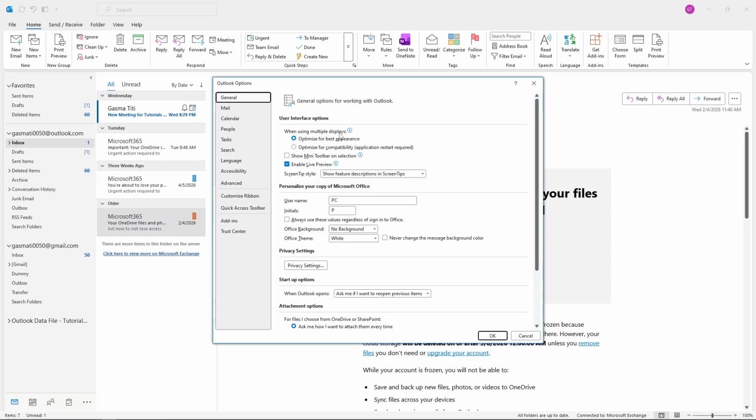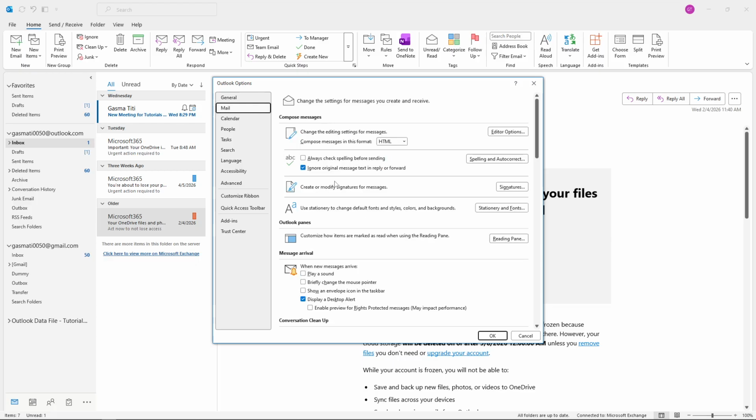Now, if you're having troubles with email addresses being auto-completed in your To, CC, and BCC fields, I'll walk you through disabling this feature. Look at the left side menu and click on Mail. This section controls all the settings related to composing, sending, and managing your emails.